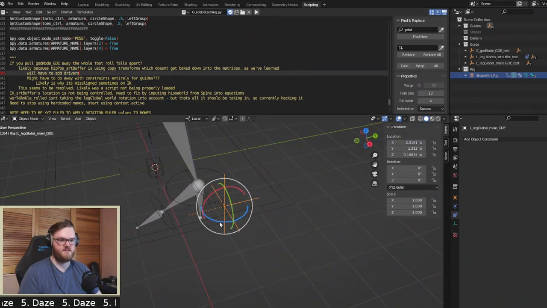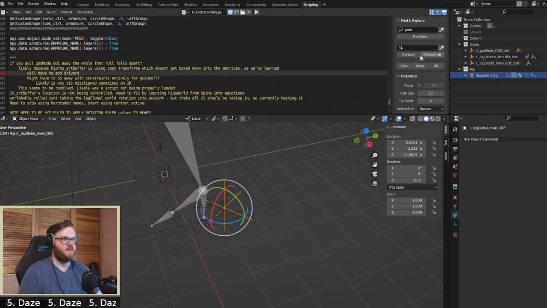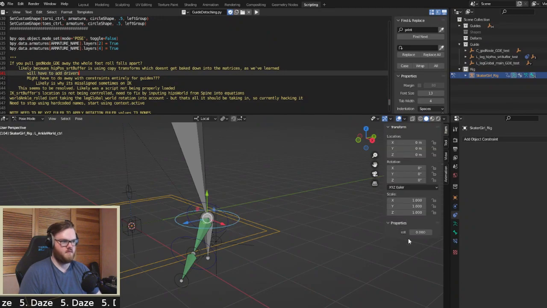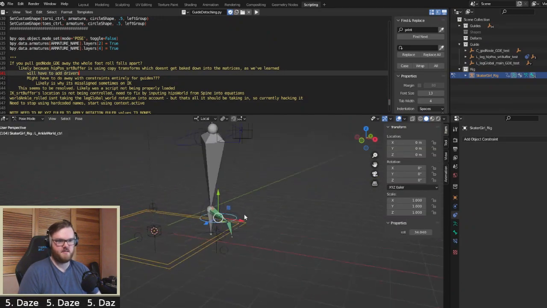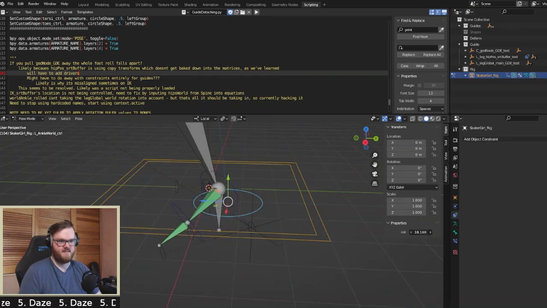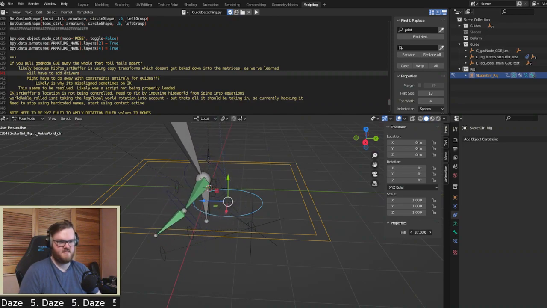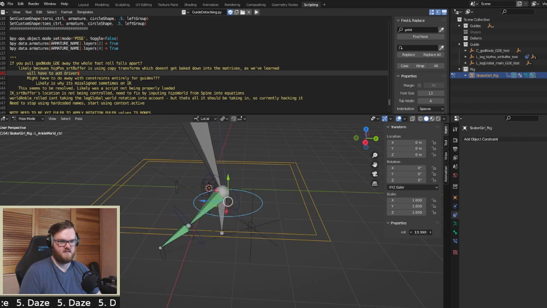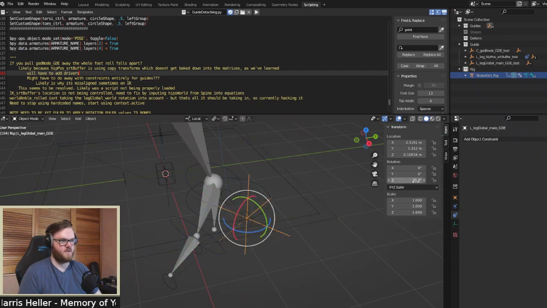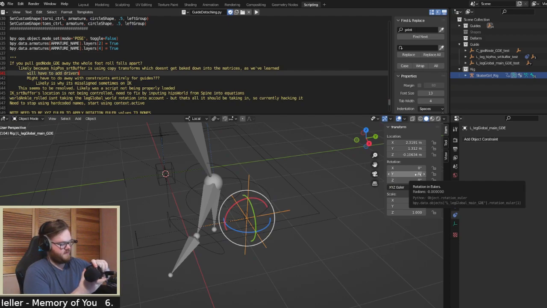Oh, it's not taking this rotation. If I did this, run. Oh, maybe it is. Yeah, look at that bend. Something's wrong. Very intriguing. Okay, that's the thing I need to add. I don't know how I want this.